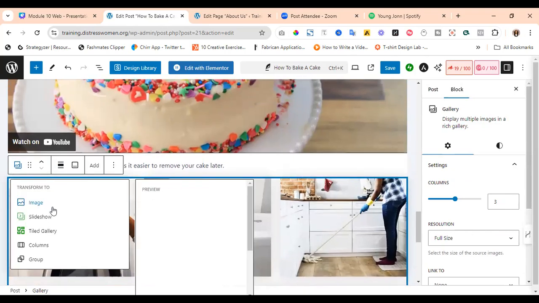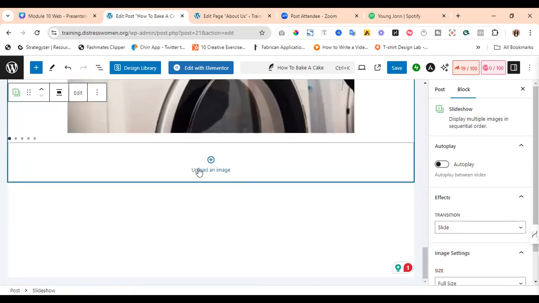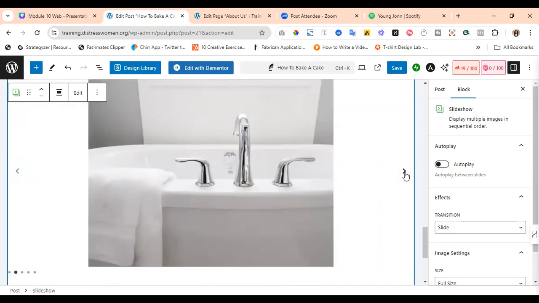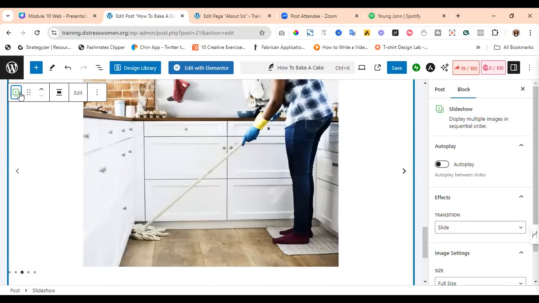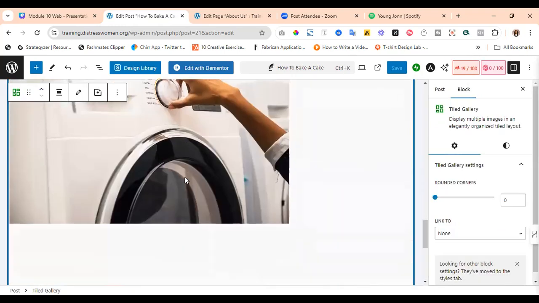Okay, so this is it. You can decide how you want your gallery to look. Do you want it to be just image, or do you want it to be a slideshow? Select the slideshow to start showing in a slide format. Or if you want it to be in a tiled format, you can choose that.